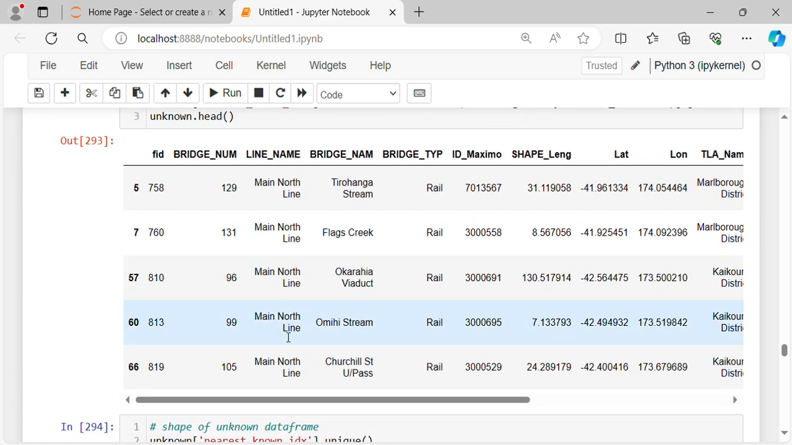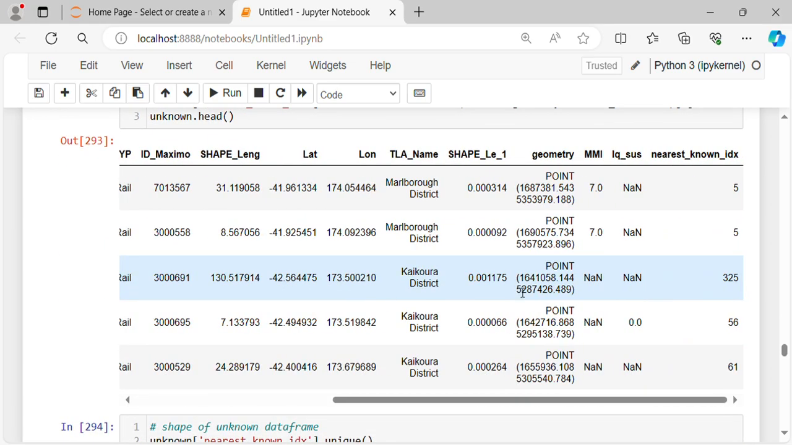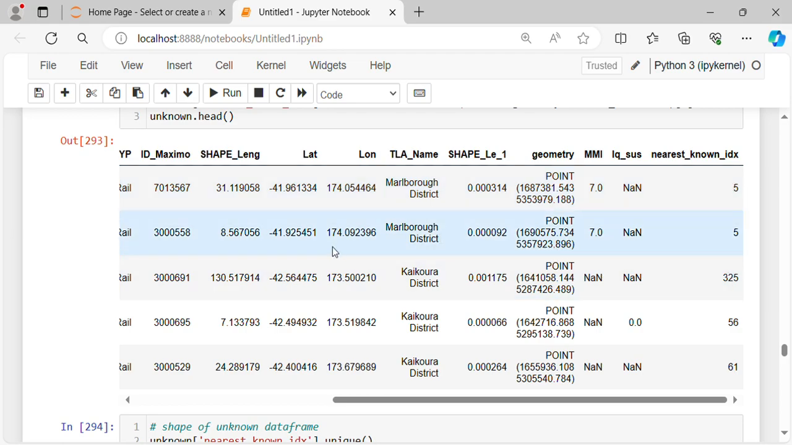Checking the first few lines of the unknown data frame, we get this. In nearest_known_IDX, we get these row names.